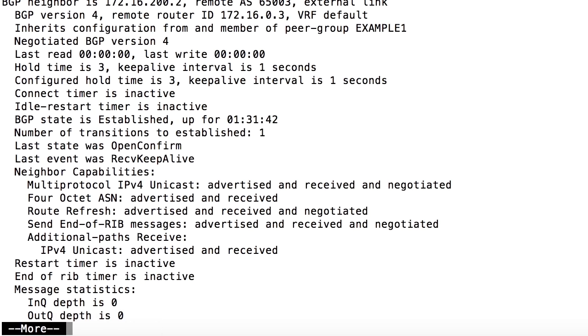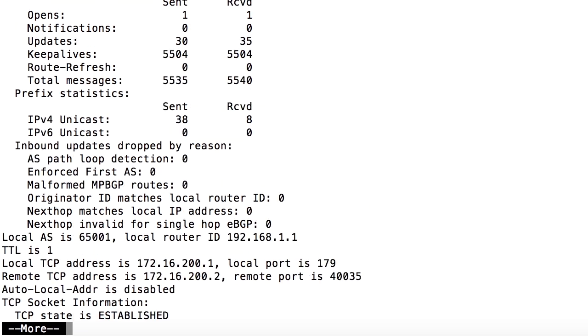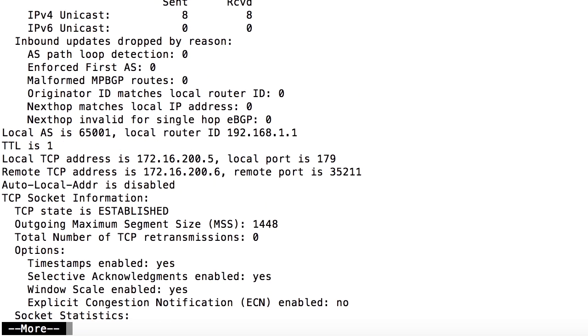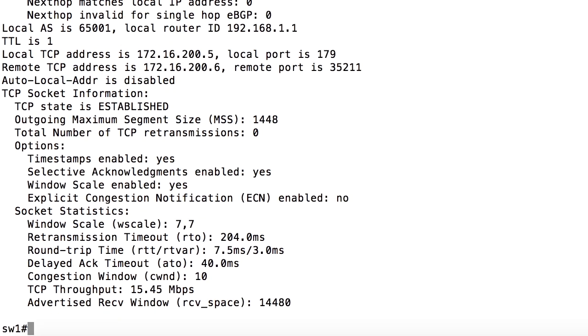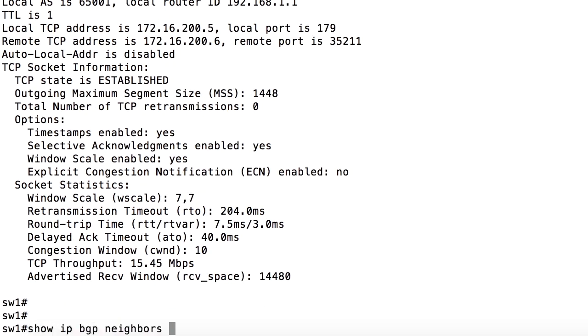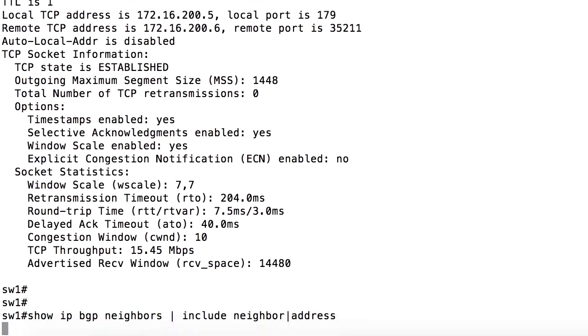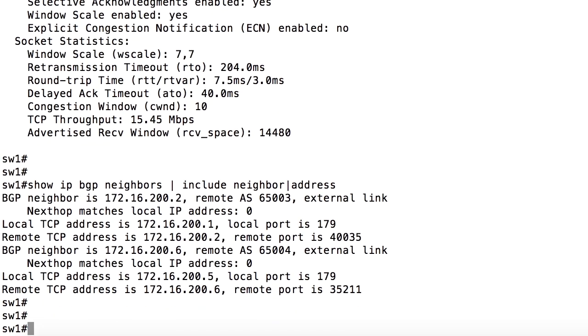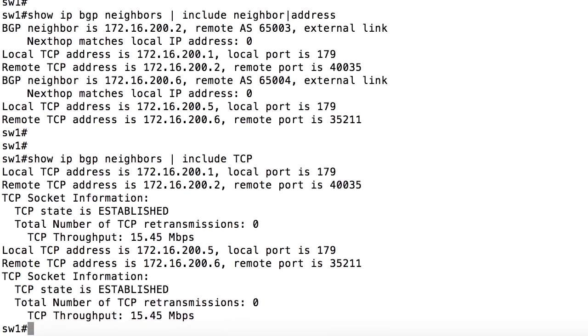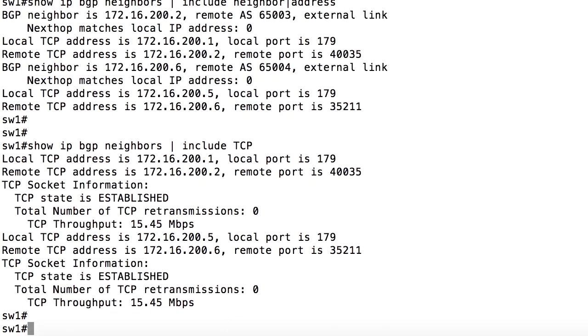So here on switch 1, we can enter the command show IP BGP neighbor, and the output of that command can be pretty lengthy if you have a bunch of BGP neighbors to look at. We could narrow down what we're looking for with such commands as show IP BGP neighbors pipe include and then neighbor pipe address. And here our output is much more focused. Or another option could be to type show IP BGP neighbors pipe include and then capital TCP. And here we can see our neighbors and the TCP ports in use for the BGP session between them.